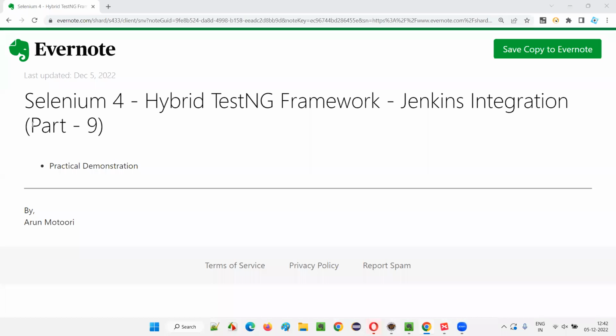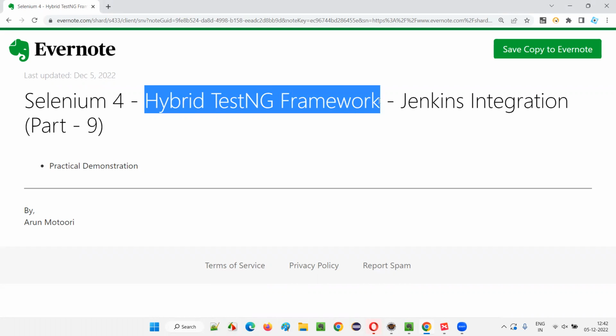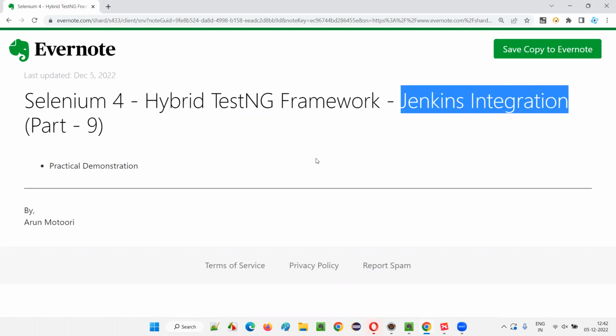Hello all, welcome to part 9 of Hybrid TestNG Framework. In this session, I am going to show you how to integrate Jenkins and auto invoke the automation scripts.